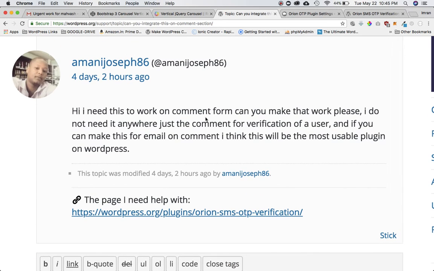The very first question is that can we integrate this in comment form? So let me tell you, this plugin already has that functionality that it can be integrated in any type of form, not just your registration or login form, but even your comment form or any other type of the form. All you have to do is just provide the ID of the form and the submit button, etc. And then that's it. It will work. So I'll show that to you, how to integrate that in the comment form.